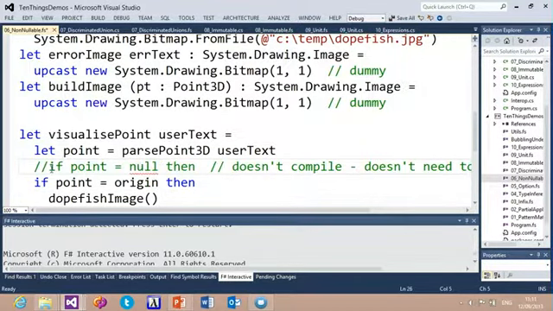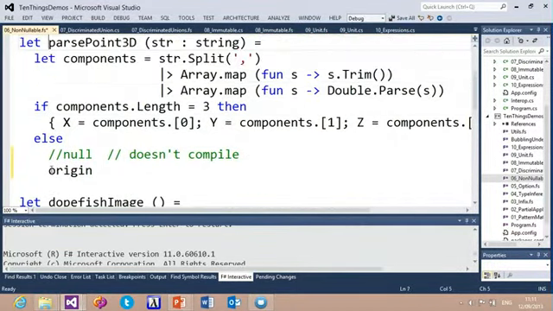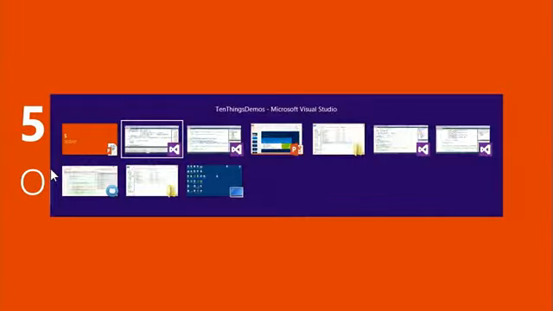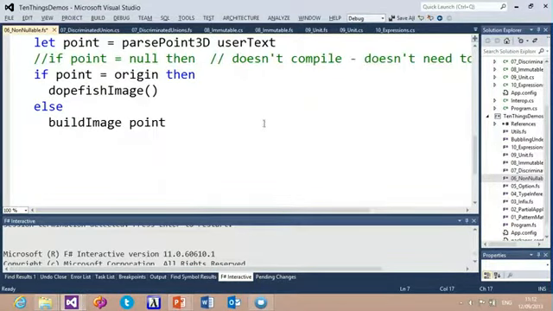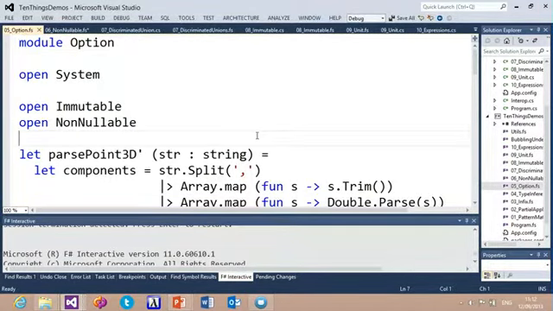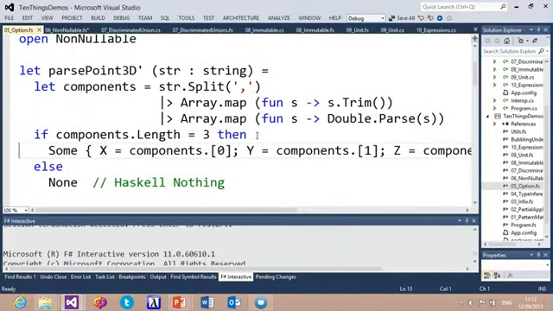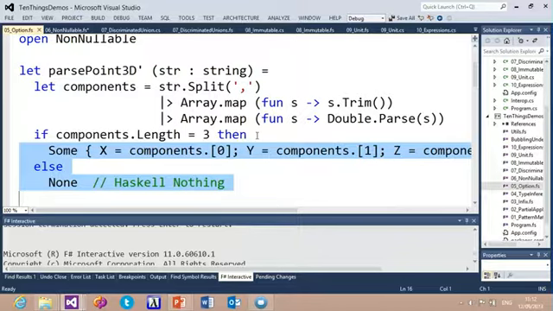You may have spotted a small problem with this. What happens if this method can't get a point out? What if we do need to say, I don't have a point for you? Meet the option type. Option is a built-in F# type. It's actually a discriminated union, like we saw earlier. And it's got two cases. It's got some and none.